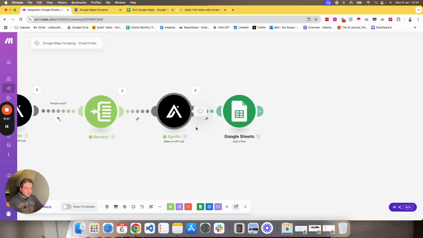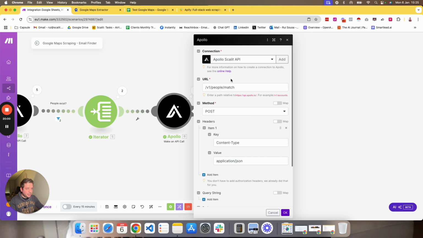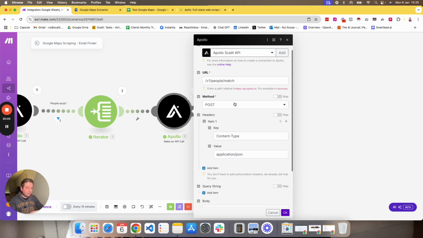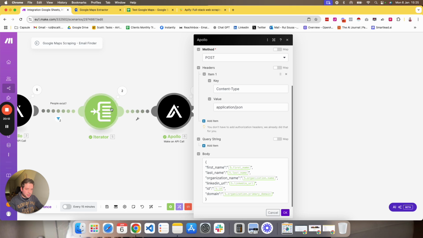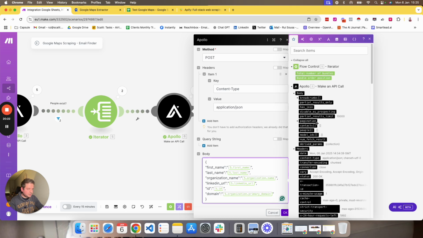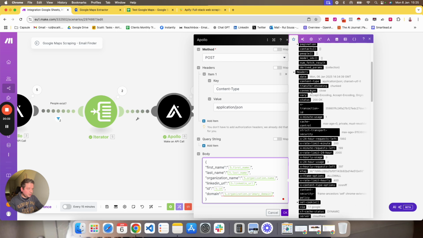But then the second one, which is to finalize, is the Apollo match. So you match the people with the emails. Again, guys, feel free to pause here. It's just the same thing. So V1 people match, post, content type application JSON, and then you just choose the data from this point here, which is first name, last name, organization name, LinkedIn URL, ID, and domain. And you can grab these all the way from Apollo. Okay, I didn't run it here, but I know how to put it here. I can put brackets and grab it, but you can grab it from here as well.